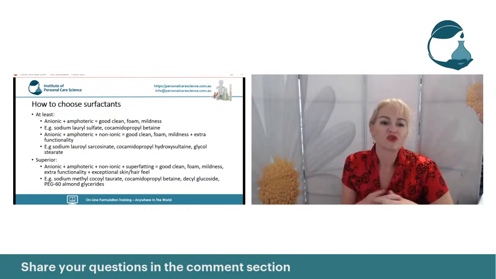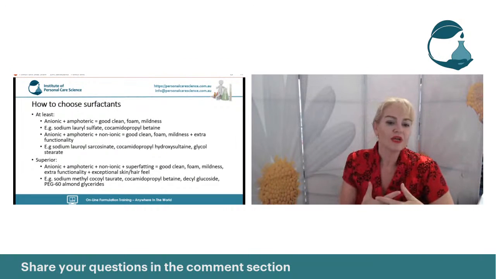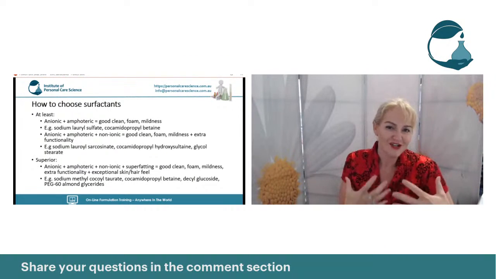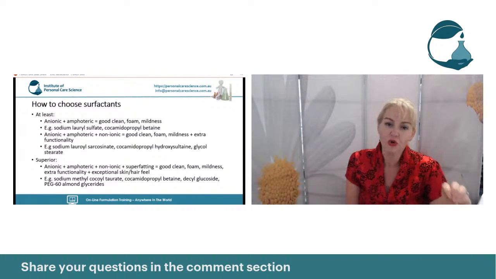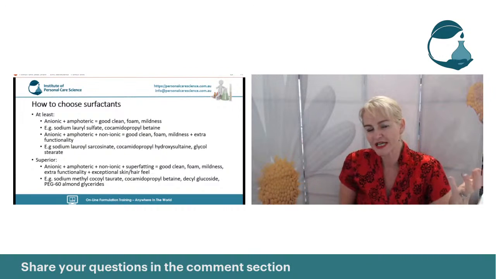Now, when we're talking about a more superior feeling product, we can use the more expensive types of anionic and non-ionic materials. I've got an example here: sodium methyl cocoyl taurate. I really, really love this anionic surfactant. It is used in a lot of your salon quality hair care. The foam on this, it's such a dense foam. It performs like sodium lauryl sulfate, but it's about 10 times the price.